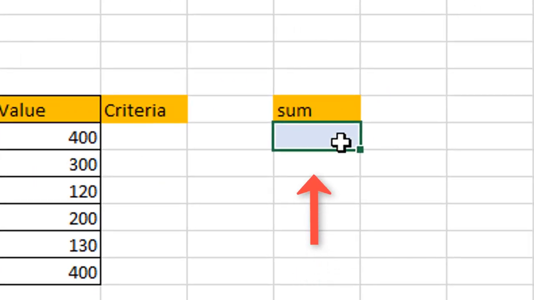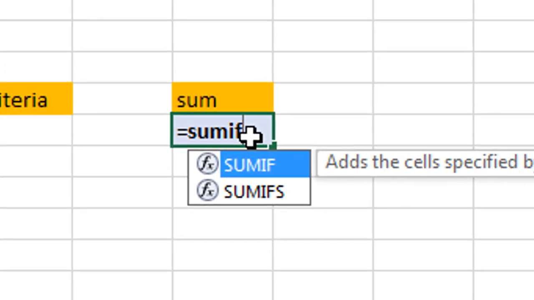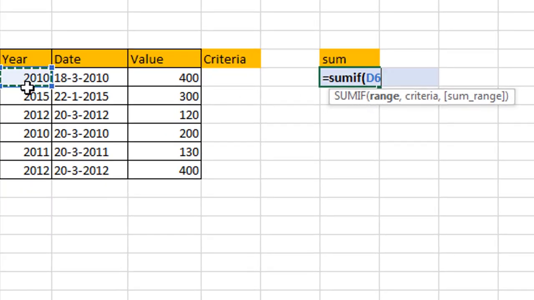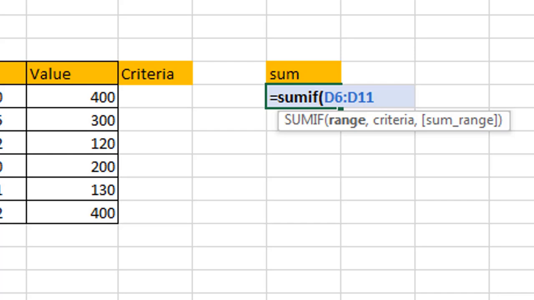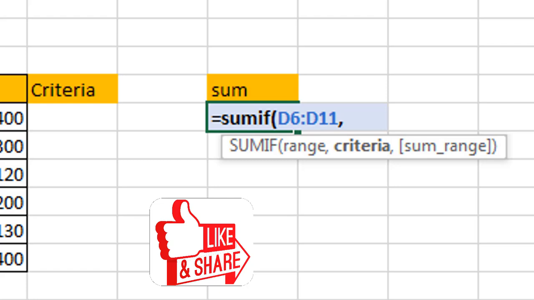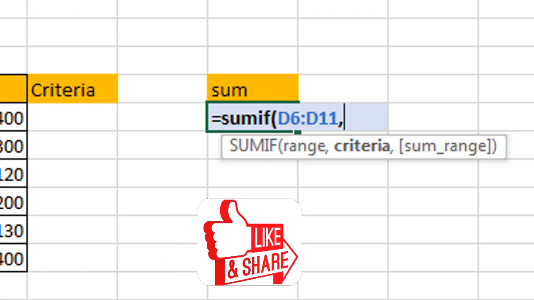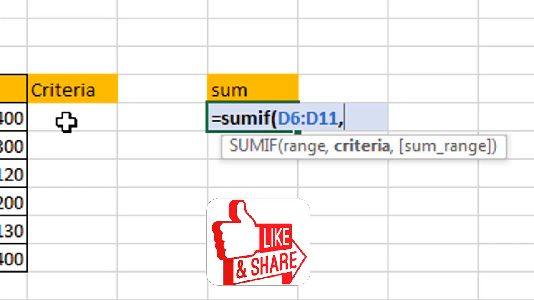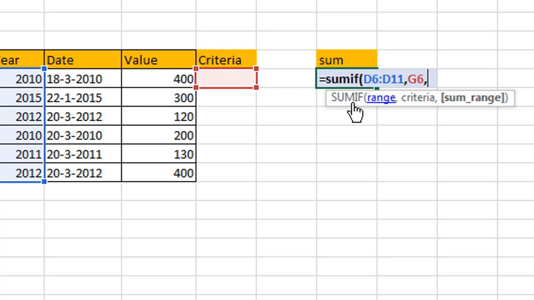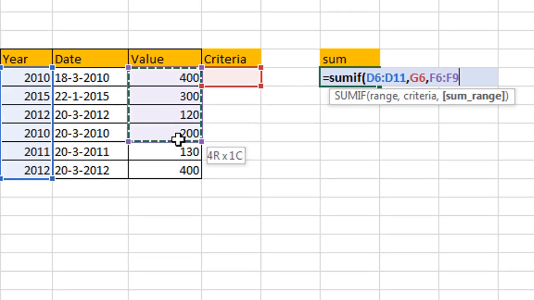So let's see how it works. Equals SUMIF, bracket open. So the range, this is where we search for the year. Range, comma, and then the criteria. The criteria, we don't want a particular year. We want the criteria to be here. G6. That means whatever is in G6 is what will be searched for. So after that, we put a comma, and then we select the value range, the values to be added.